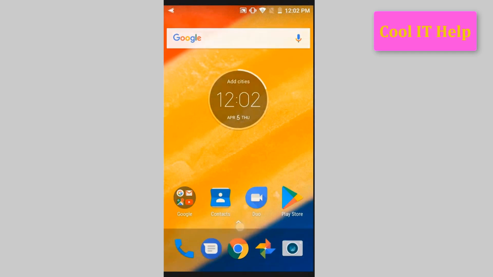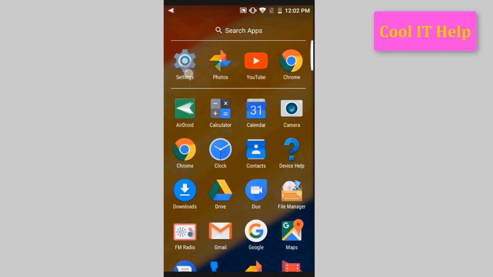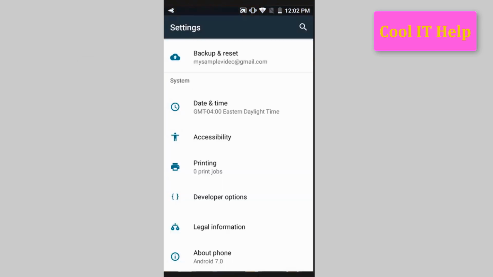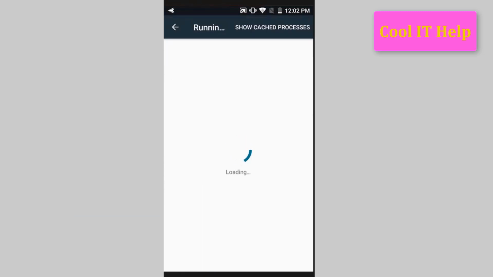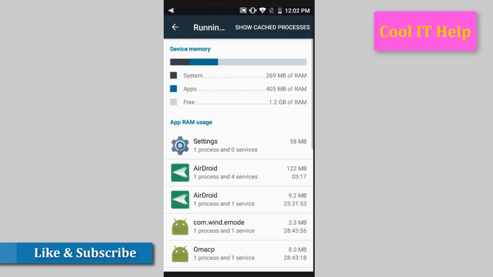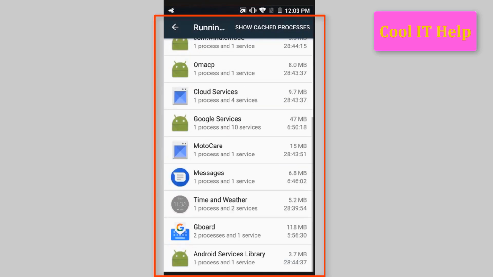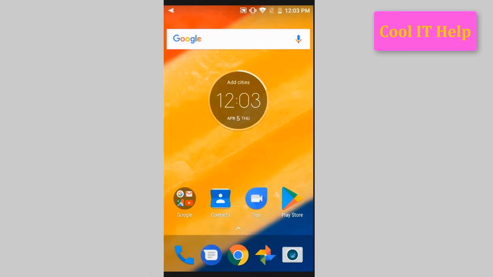For next setting, tap on settings, tap on developer options, and here tap on running services. And here you can see how much RAM is using by Android apps. And now move on to next setting.